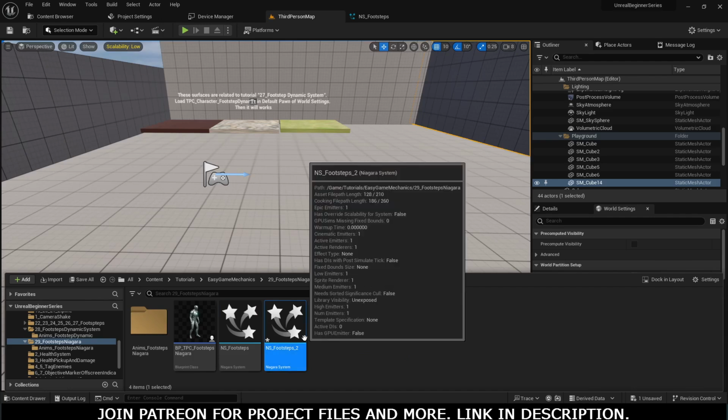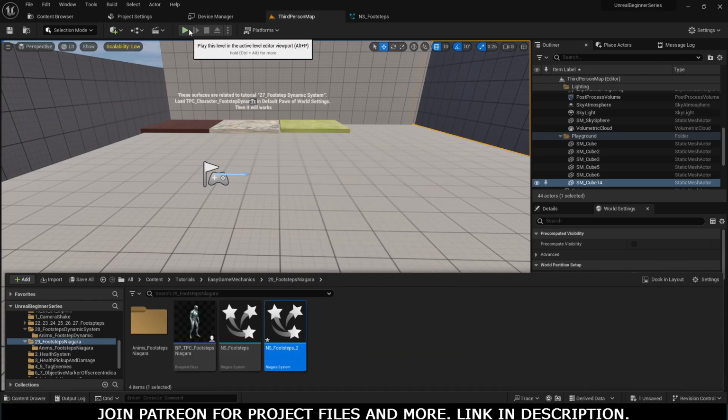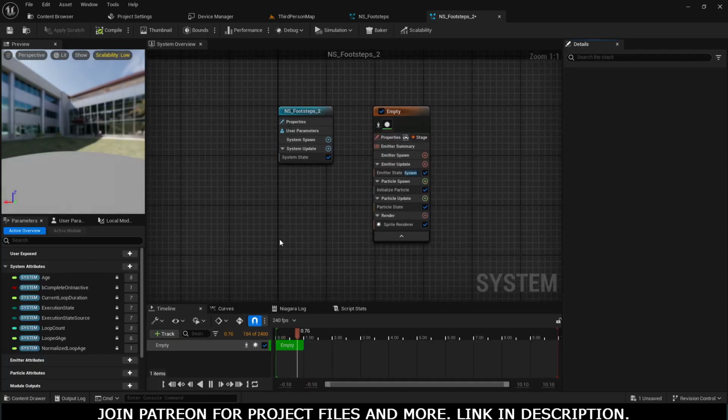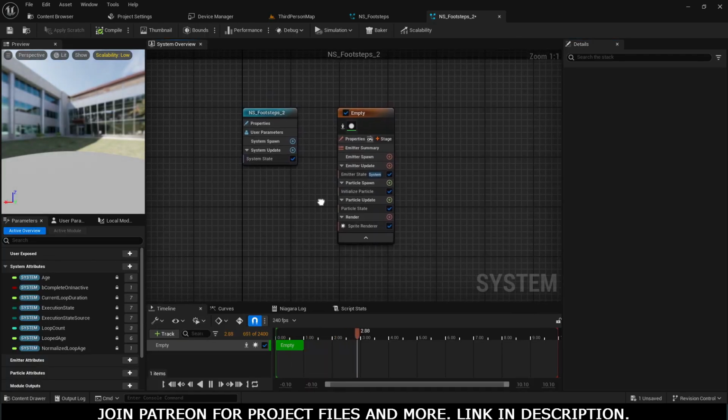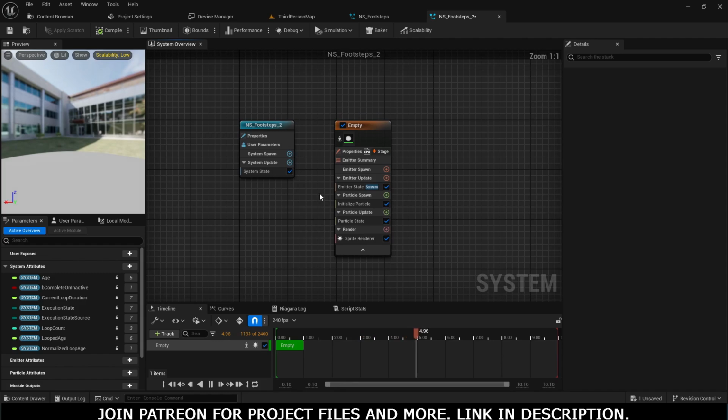So actually, in this tutorial, we are going to make one Niagara system which will be aligned with the right foot and the left foot. So for that, after opening that, you will see something like that.